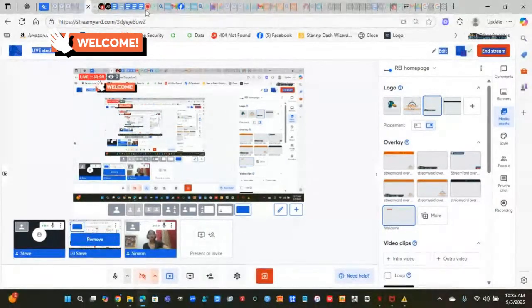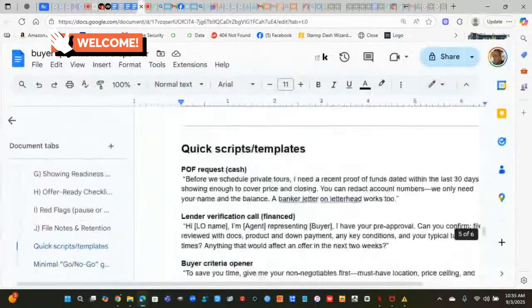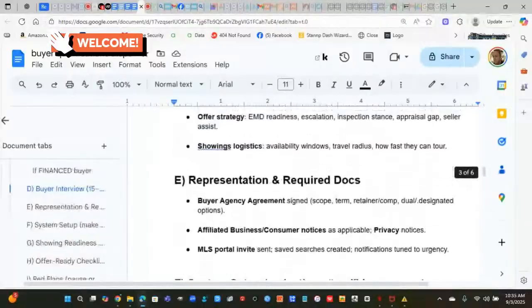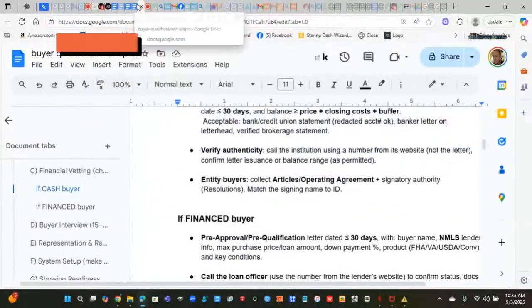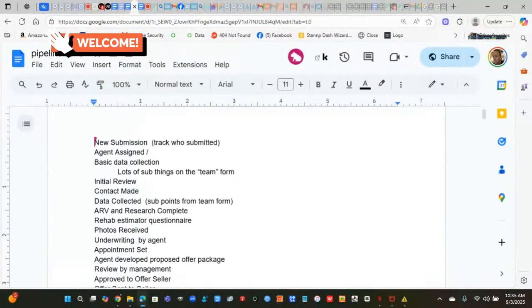So you understand what this list is. You see how long it is. Honestly, actually, that's just the buyer qualification steps. This is the actual pipeline. So these are the steps things go through. They could almost have line numbers: new submission, agent assigned, basic data collection. Lots of things. This is something the agent has to do. There's lots of things on the team form that have to be filled in. That's basic data collection. That's the team form.